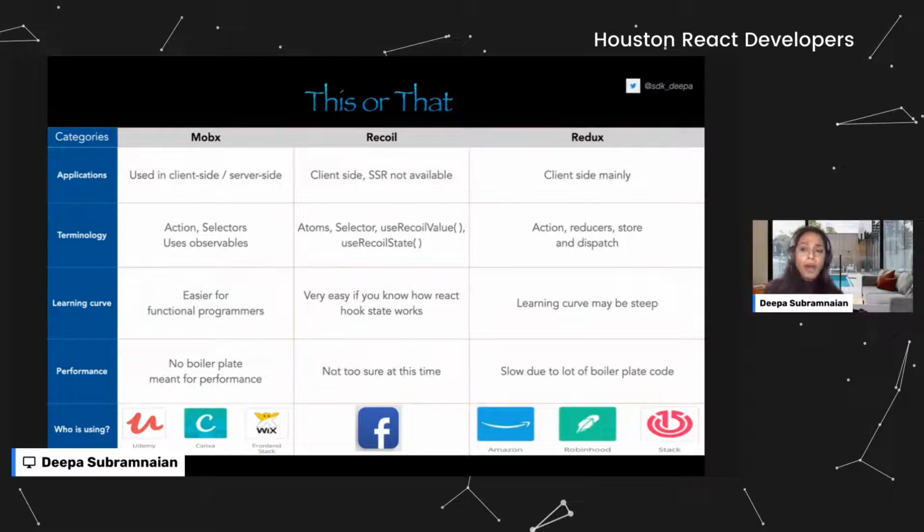So MobX can be used for both client side and server side. Recoil is still only available for client side, and Redux is mainly client side. Although because it's in JavaScript, you can still make it work along with something else to make it work with the server side as well. And the terminologies, yes, it's all very similar. All of them change the state somehow.